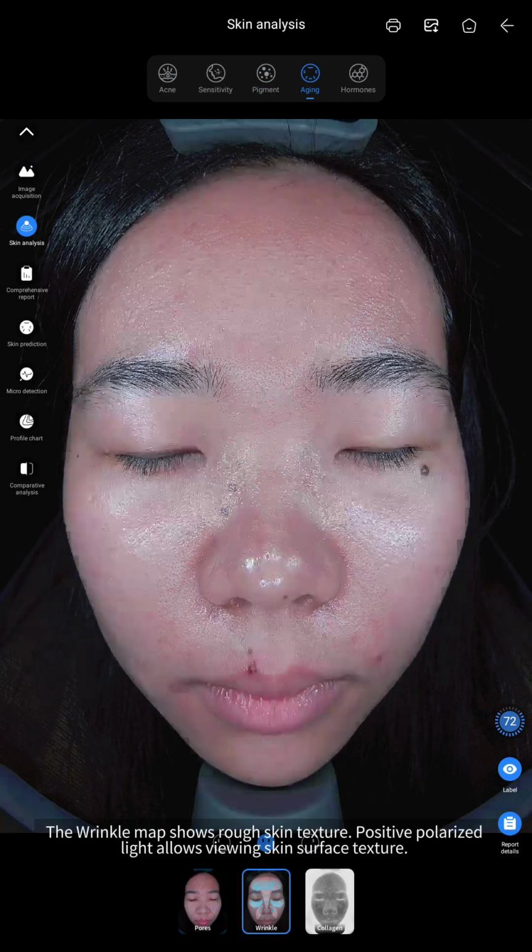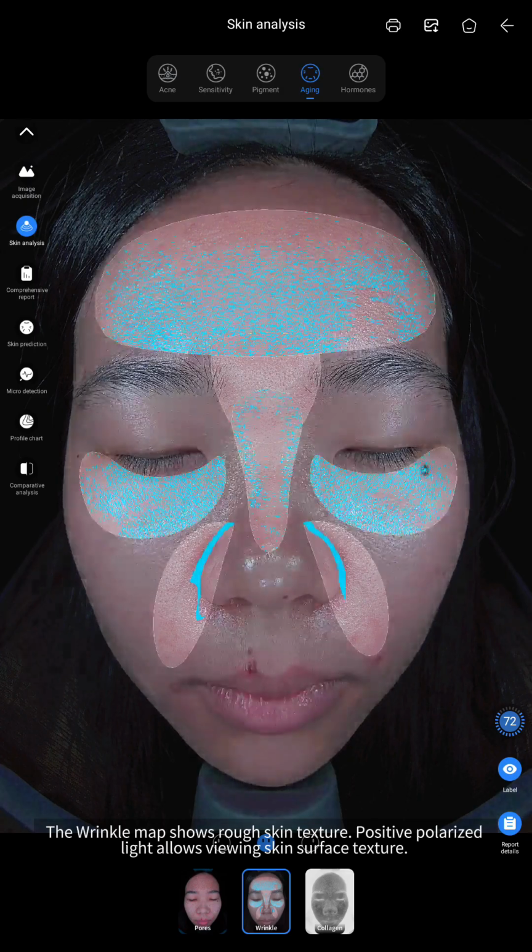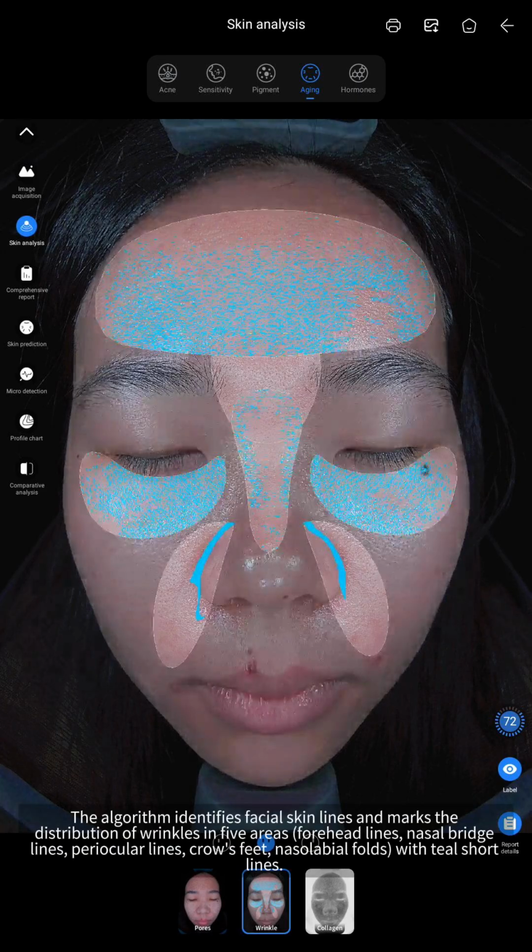Wrinkle. The wrinkle map shows rough skin texture. Positive polarized light allows viewing skin surface texture. The algorithm identifies facial skin lines and marks the distribution of wrinkles in 5 areas: forehead lines, nasal bridge lines, periocular lines, crow's feet, nasolabial folds with teal short lines.